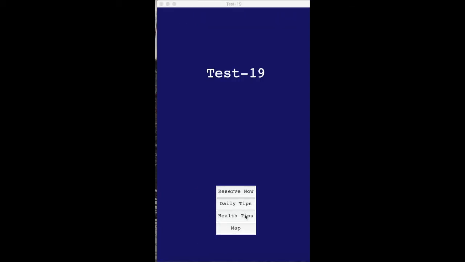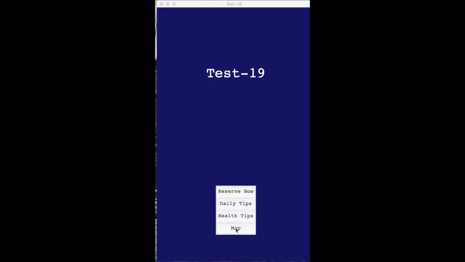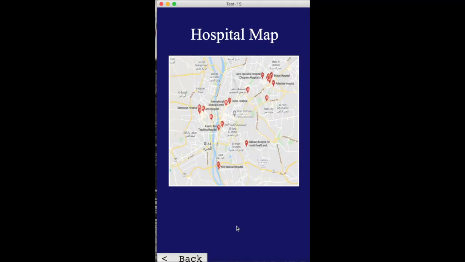On to the next page, which is the health tips. What we did here is that we wanted to create a discussion where people can ask each other some questions or answer or give replies. For example, here, one user said, what type of mask is the safest? And the answer was the N95. So it's kind of a discussion with the users in order to spread the positive vibes throughout this difficult time.